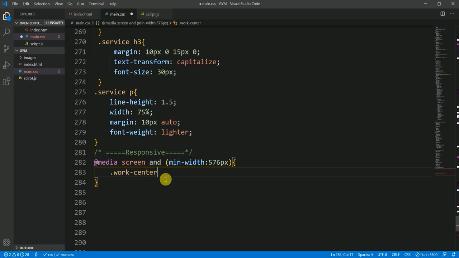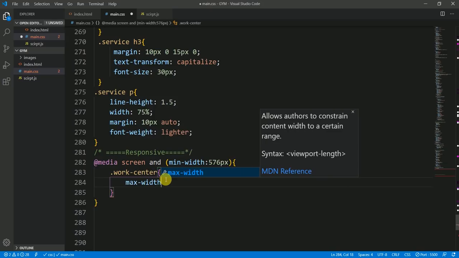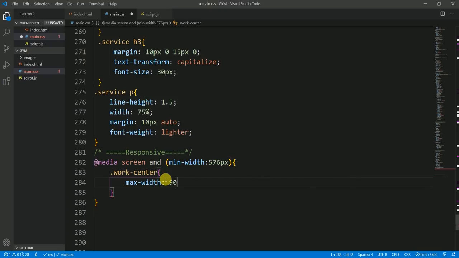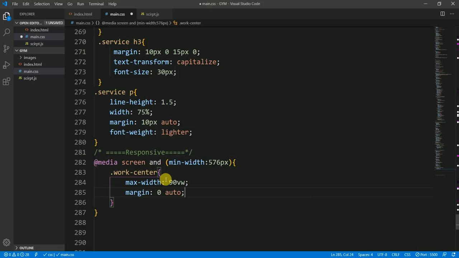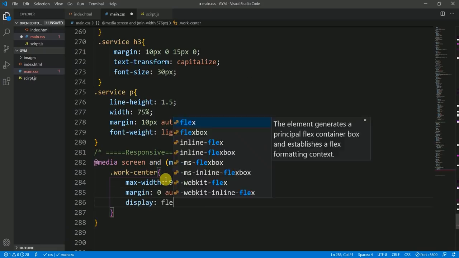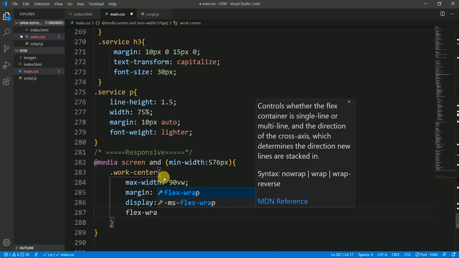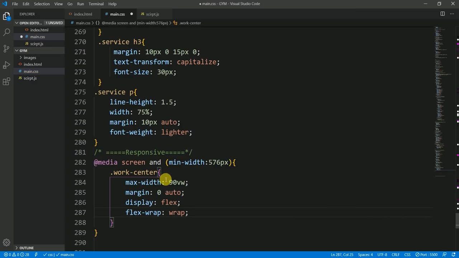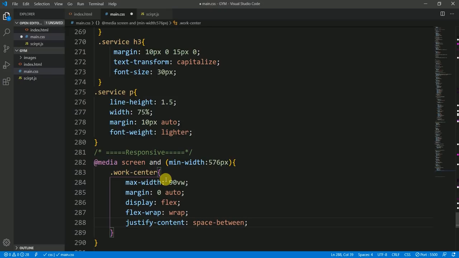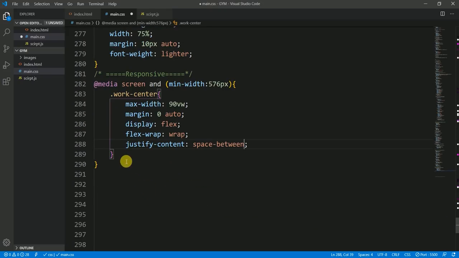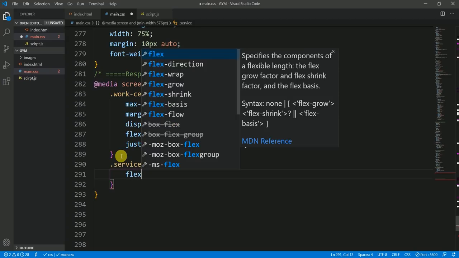So this is the work center class, and the max-width would be 90vw, and margin would be 0 and auto, and display flex, and then flex-wrap, we are using the wrap property, and then justify-content would be space-between, and let me bring it here. Okay, and then service, again having a service class using flex 0.